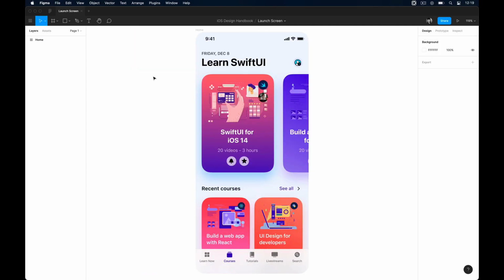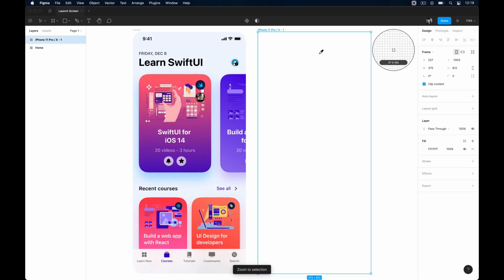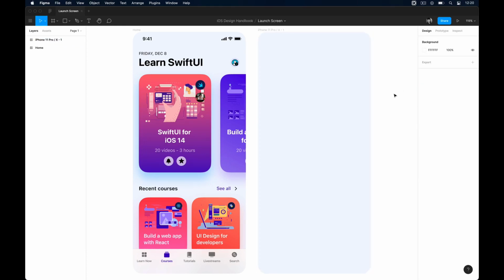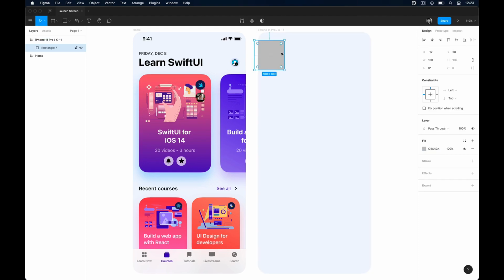I'm going to start by drawing a frame on my canvas by pressing F on my keyboard. Let's select the iPhone 11 Pro. Once you have the frame, press I on your keyboard to access the color picker tool and copy the background color of the home screen. Once you have this, let's set the rounded corners to 30 pixels. Now let's go ahead and create a rectangle by pressing R on the keyboard. And this will be our starting point.